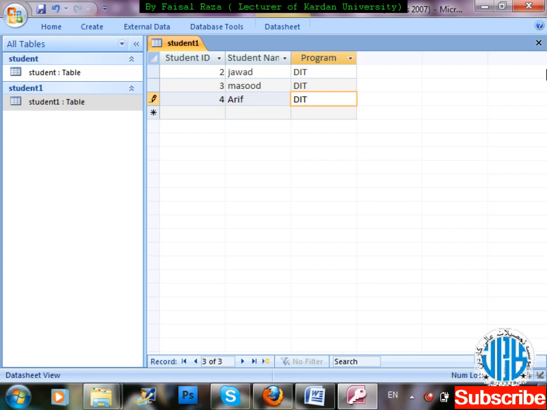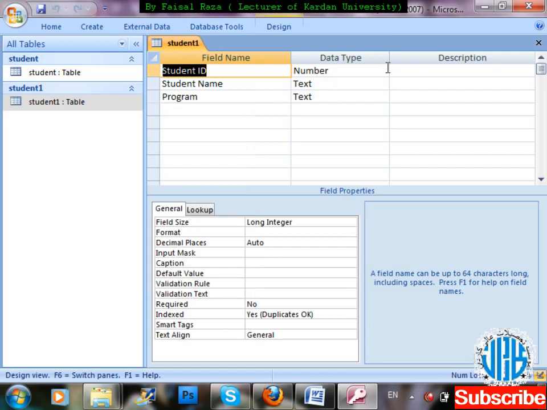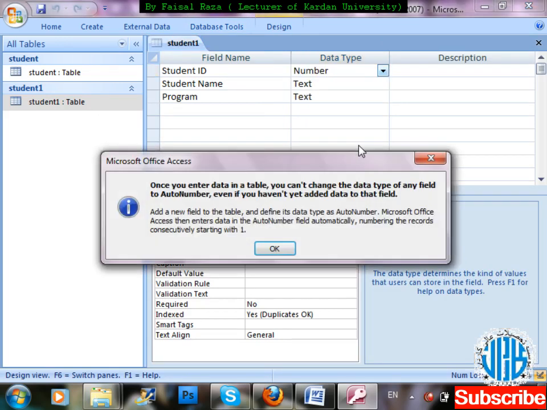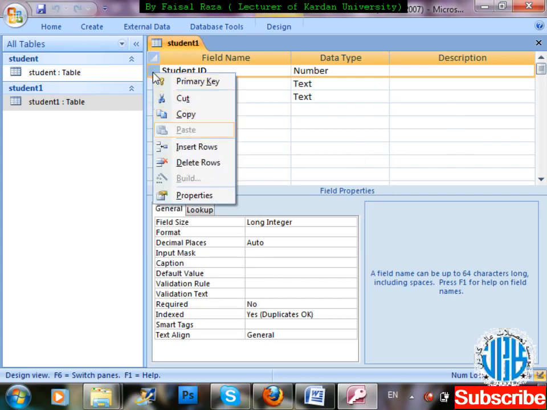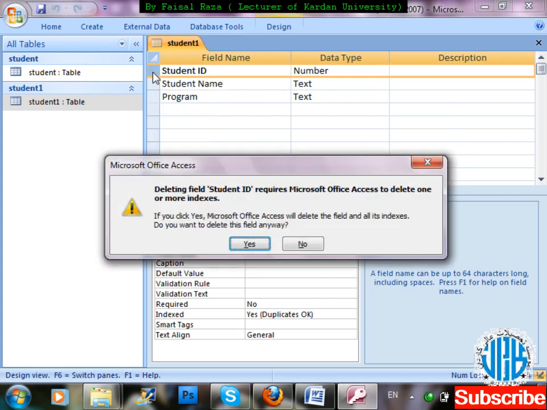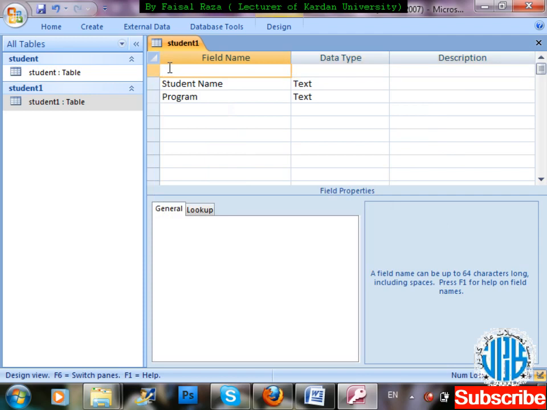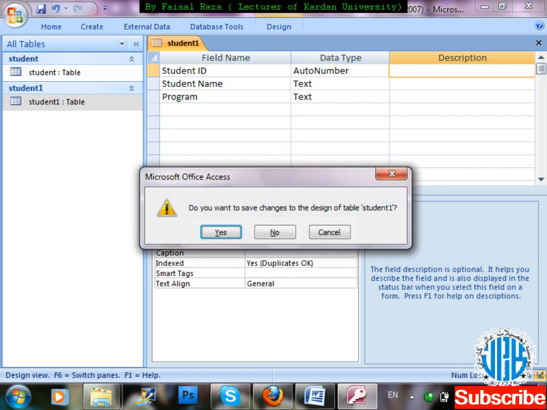So how we are going to do that? Go over to the design again, and here instead of Number select Auto Number. If it will be Auto Number, it is going to be done. Well, I'm going to delete this column because it cannot directly take that. Delete, and right now yes. Insert column, student ID. Here data type is Auto Number. Control S, save changes, yes, done.